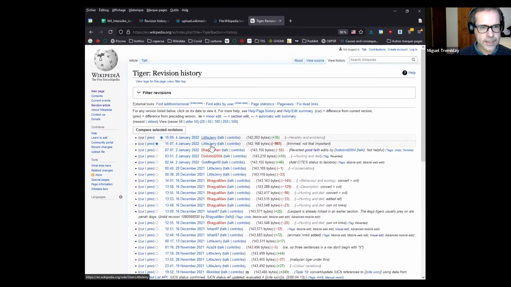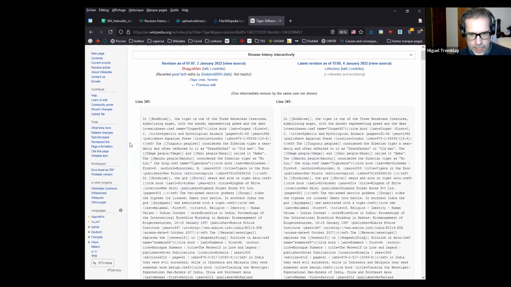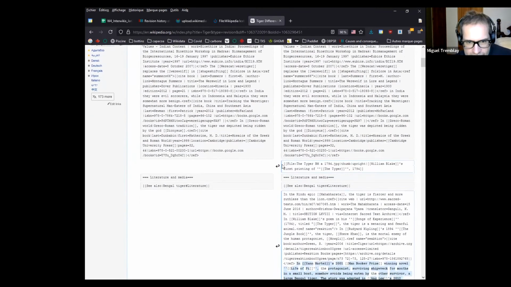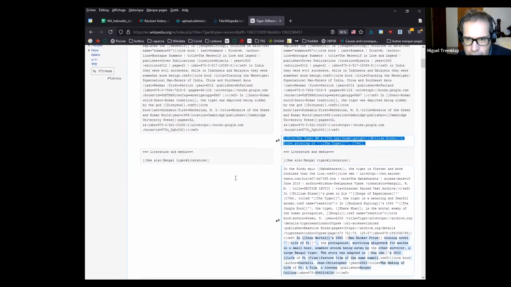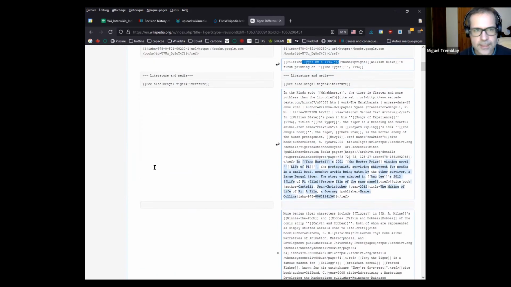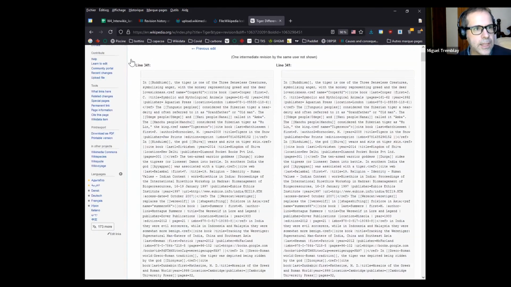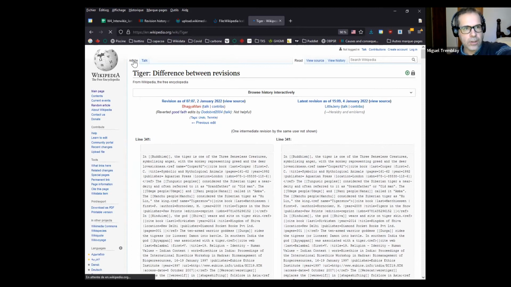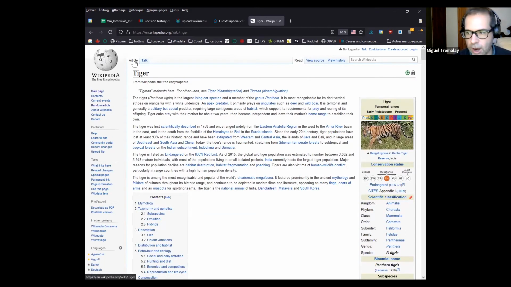So let's say that I have the username of the person that did it. Let's say that I want to see what Little Jerry did on January 4th. Then I click on compare selected revision. And what did he do? I see that he added an image of a tiger and other text here. So all that to say, you can click on article, and then you're back on the article.